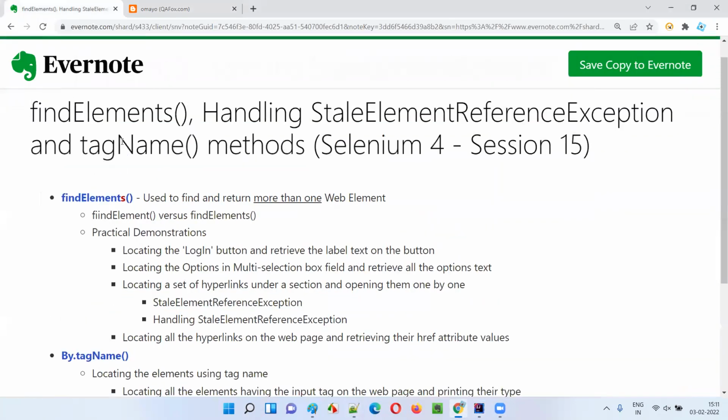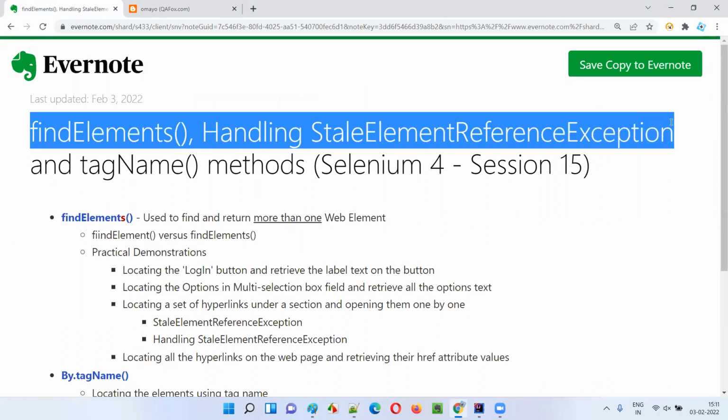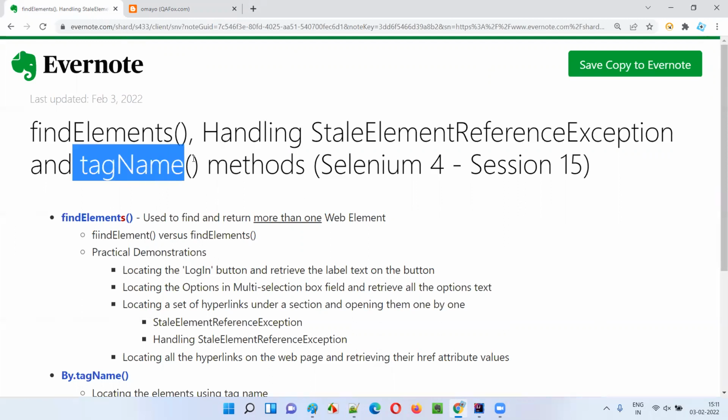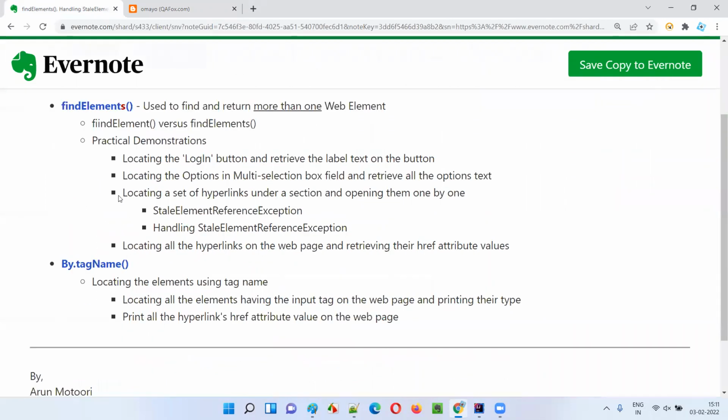So as part of find elements, I also covered the stale element reference exception: when does it occur, why does it occur, and how to handle it. Now let's move on to the next one, guys. But before moving to the next one, there is one more example I have to give.